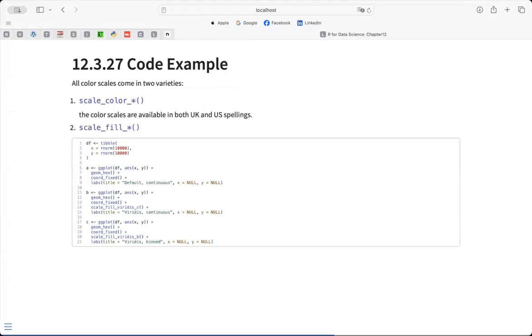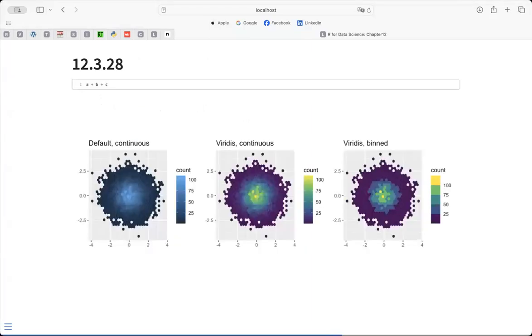So basically, this will look like this plot. And all these color schemes come in two varieties.